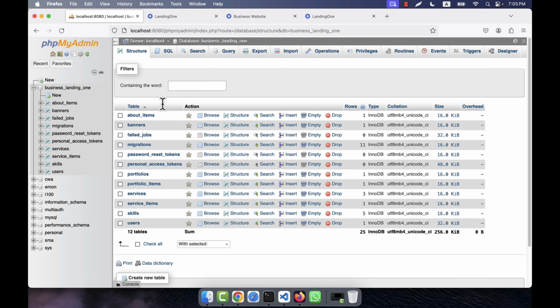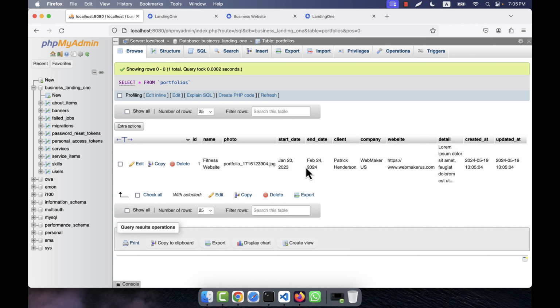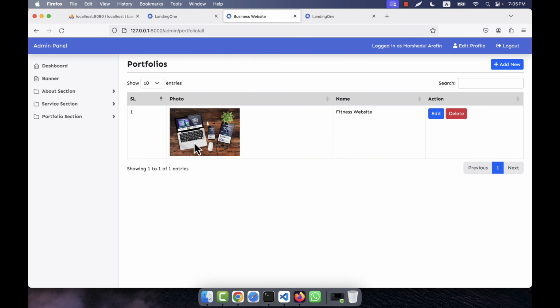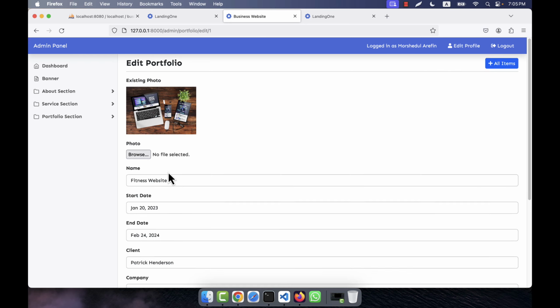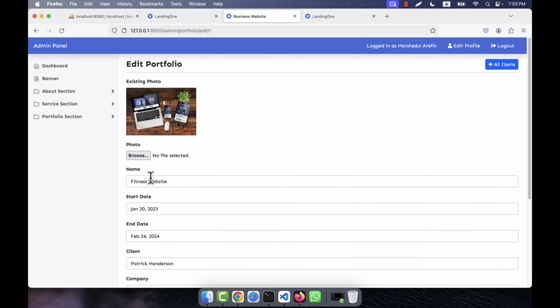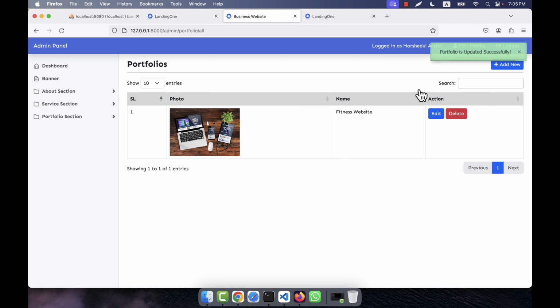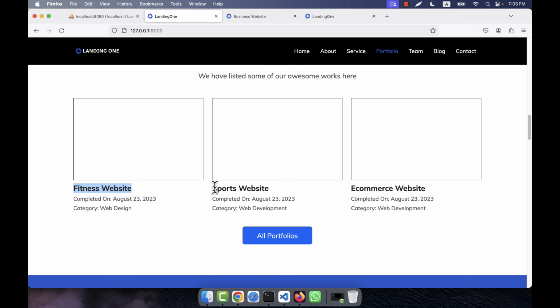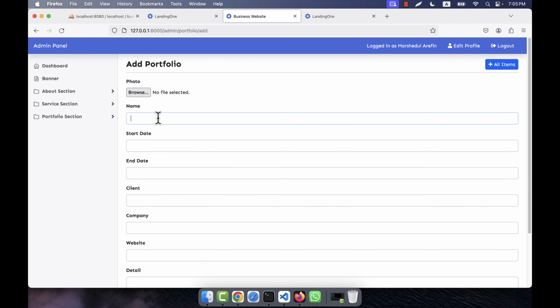So I am going to the portfolios table now, and you see the portfolio is added. So this thumbnail comes here, name also comes here. If I want to edit, you see all the data are loaded here. Yes, if I click on update, it is updated. Now I will check with the photo, but before going there, I am going to add another one.